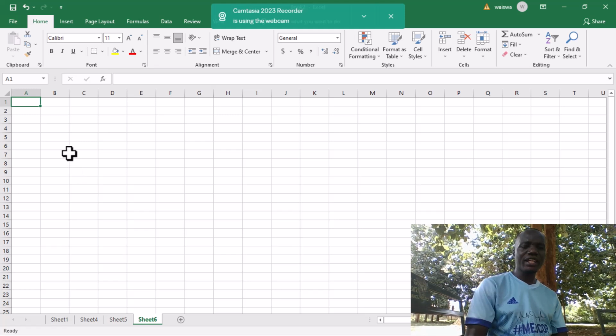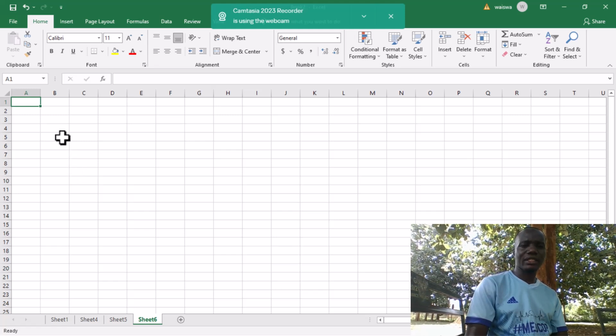Then another terminology that we are going to look at is a cell. A cell is where you enter your data. For example, where we are here is a cell. It's always demarcated by the green border. That's a cell. So these are cells.